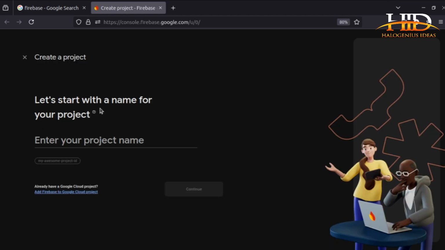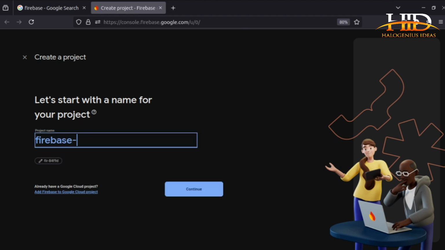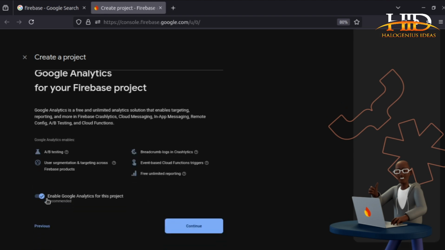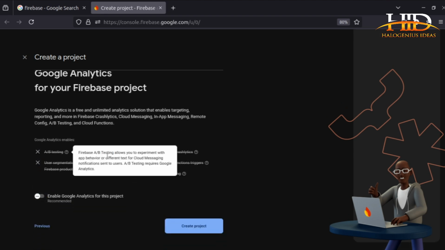So you create a new project. You call it Firebase tutorial, and I think that should do. Call it Firebase tutorial or whatever name that you wish. It doesn't have to be Firebase tutorial. So just continue. I won't enable Gemini. This is optional, and I think it's free. I can just leave this for now. Continue. But I'll disable Google Analytics. I don't need it in this project.